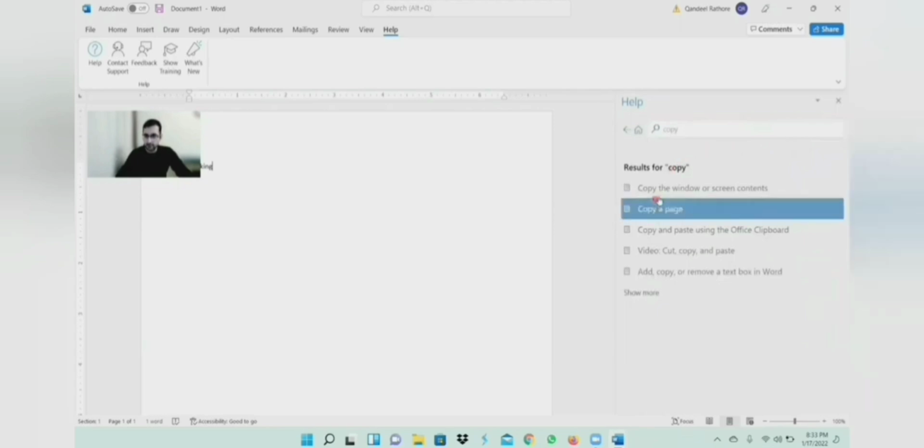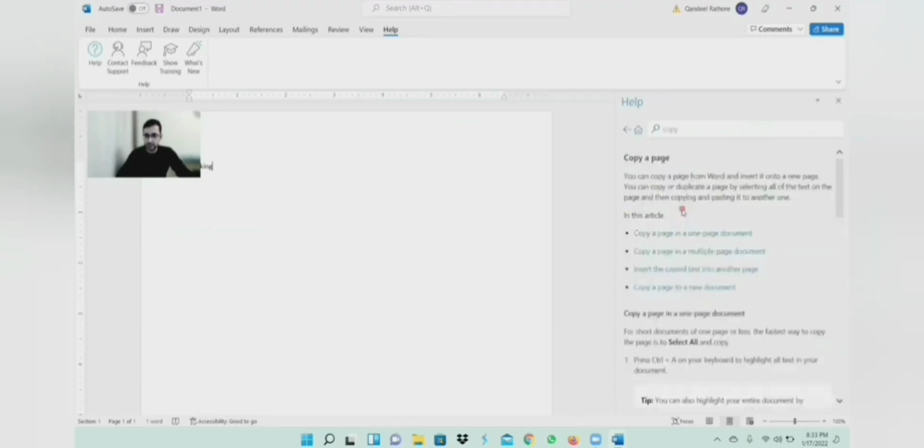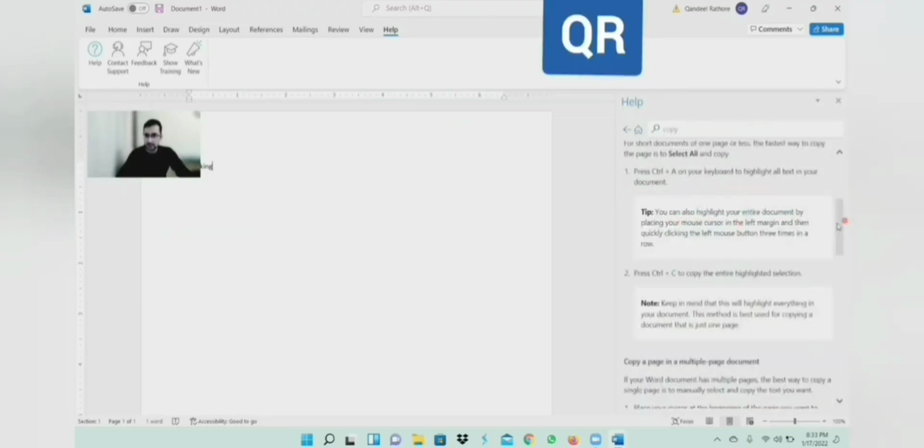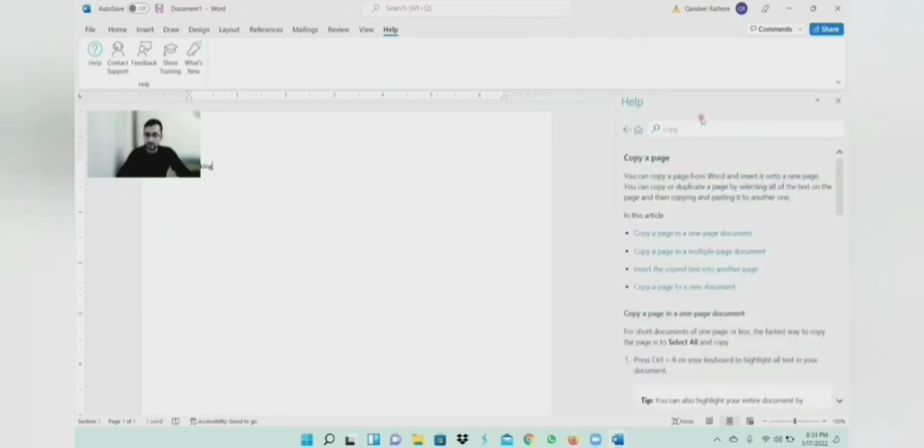For example, copy the window or screen contents, copy a page, and so on. We can choose the option that is relevant to us. Let's say we choose copy a page. Click it. It will give us the information regarding copying a page. It also has a tip at the bottom. It's a pretty helpful tool to find help on any topic relating to Microsoft Word.